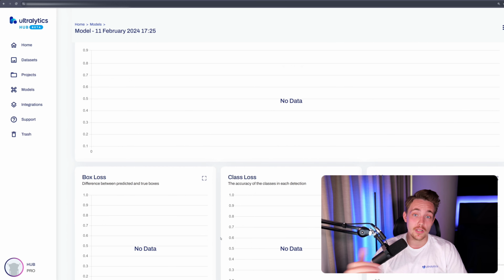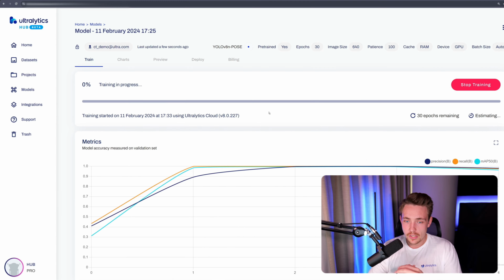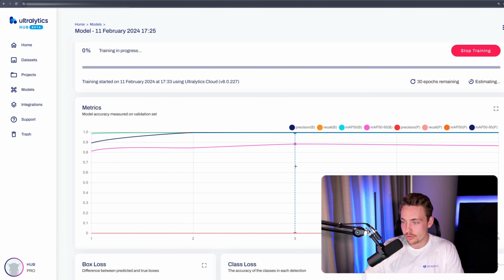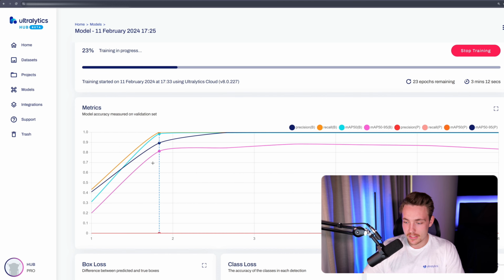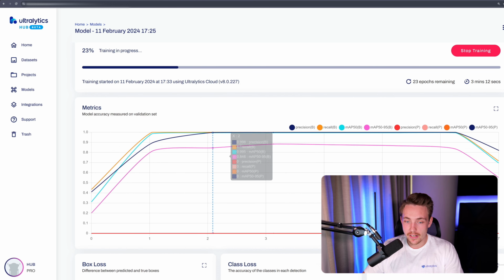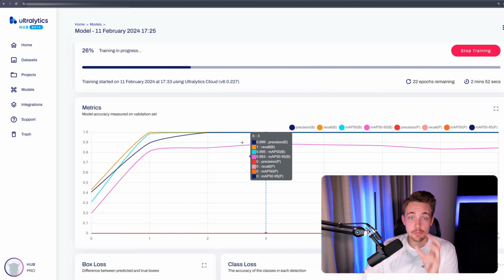They will be logged in real time, so you can see how your model performs and when it converges. So now we can see that it has started the training. The training is in progress. Right now we're going to train for 30 epochs, and it is estimating it. Down here, we can actually see the live metrics for a model training on this specific dataset.